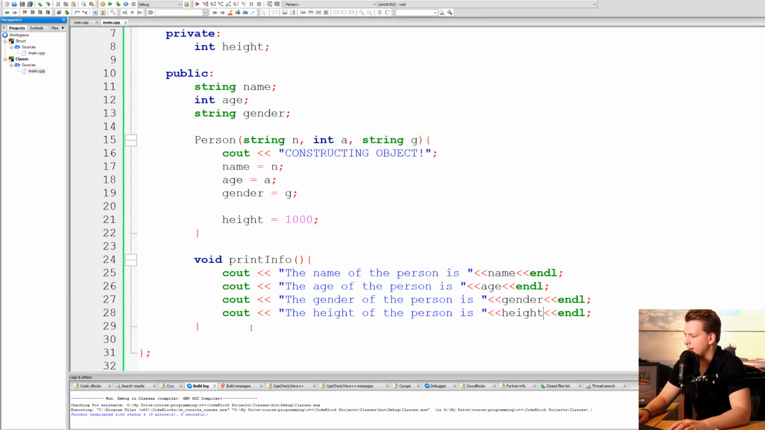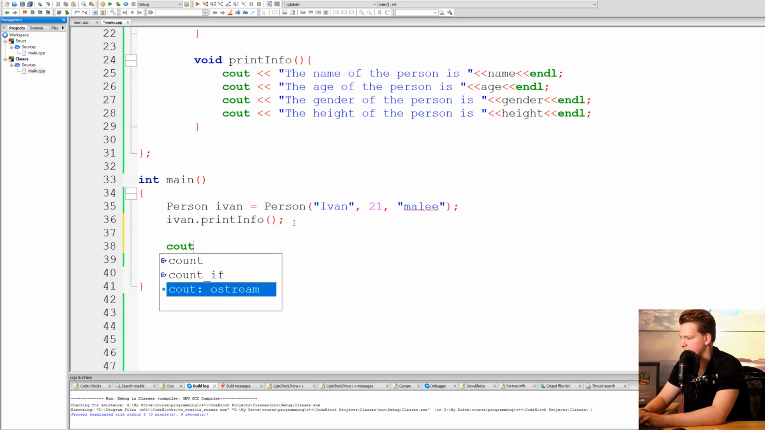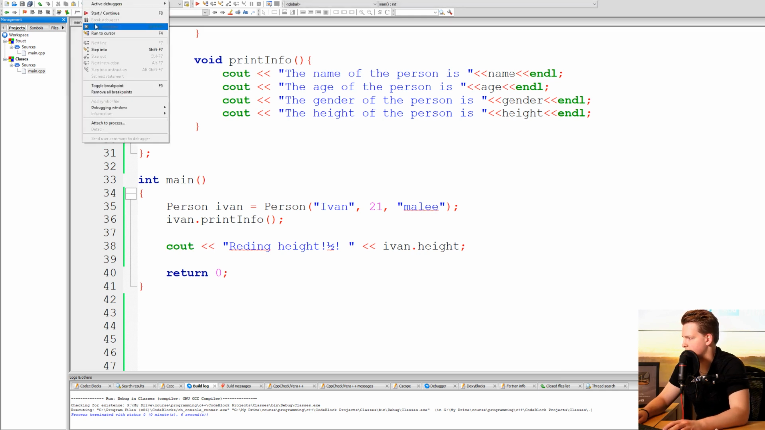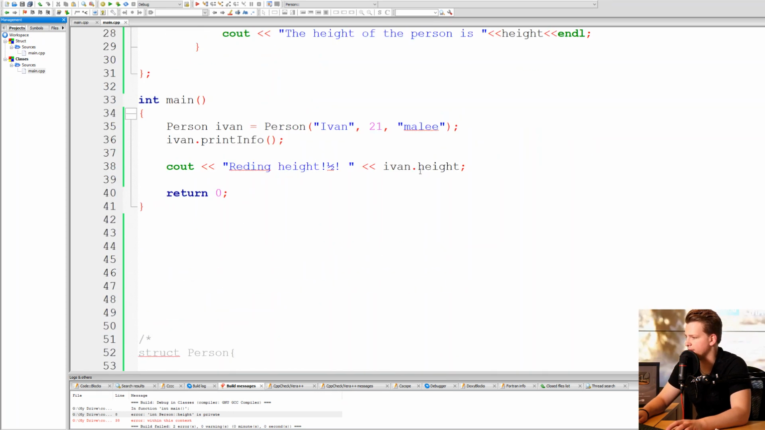So all the methods inside here are able to interact with height. We're able to set height in the constructor, and we're able to read height in this method. Let's see what happens if I try to read height here. Reading height. And then let's try to print it here, Ivan dot height. Build and run. You see it doesn't work because person height is private, so we cannot do this. You cannot even print it from the outside.